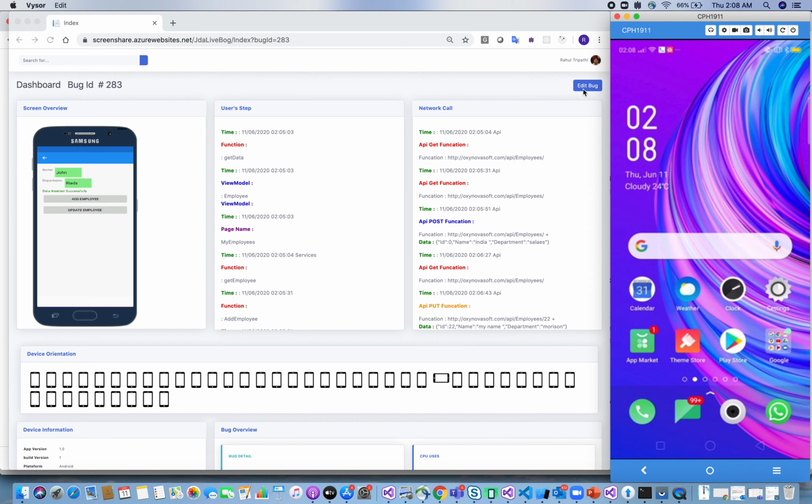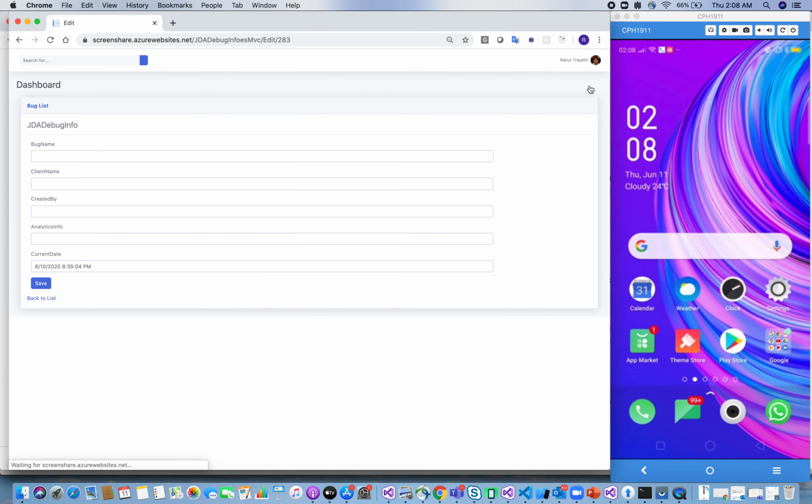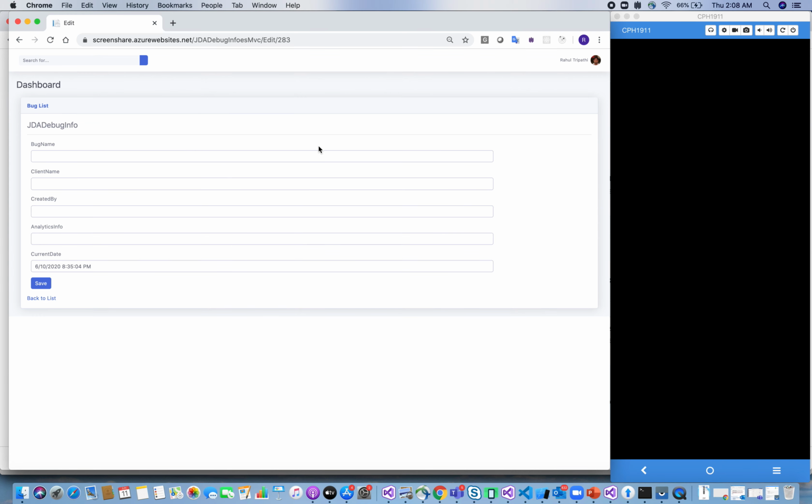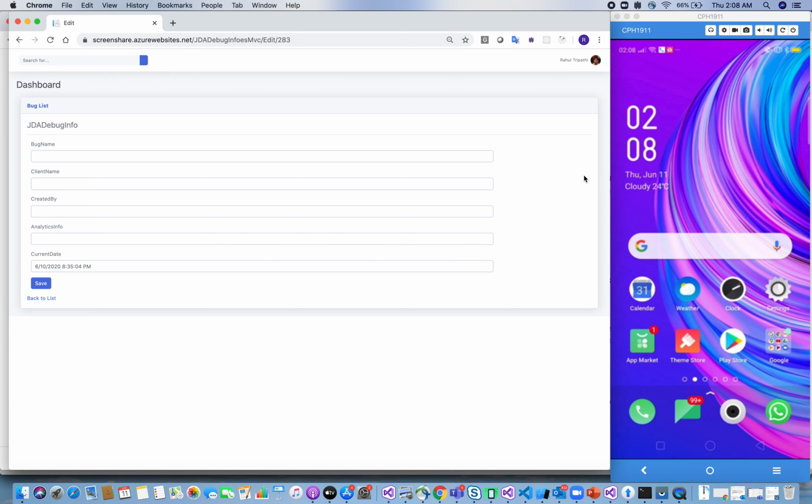You can see I'm clicking on the edit of the bug. On the edit of the bug, I'm doing the same things I did on the iOS devices. Here for the bug name, I can put any bug name and any client name for future reference of this bug, and what time and date this bug was created. I'm just adding this bug.